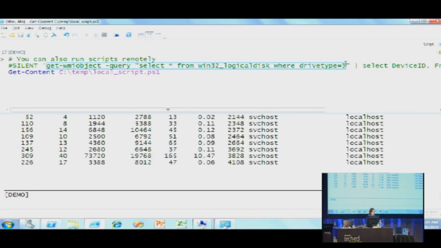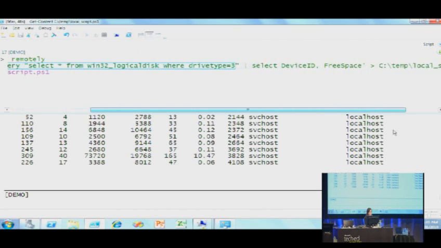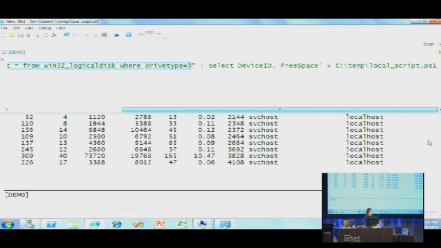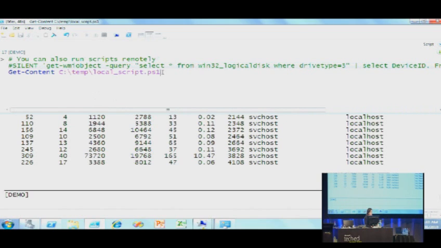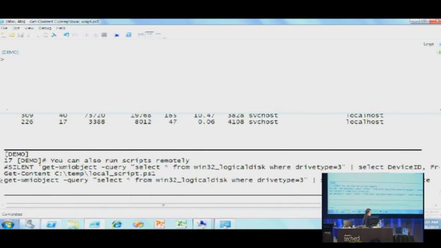So in this case, what I did is I saved this script that will show me the device ID and the free space on that disk drive to this local script, right? I saved it there. So what I do now is, let's say I want to see the contents of that script. That's where I use Get-Content, just another command, and I specify the path to the script I want to show. In this case, I can see, okay, that's actually what the script has, which is what I just showed you, right?